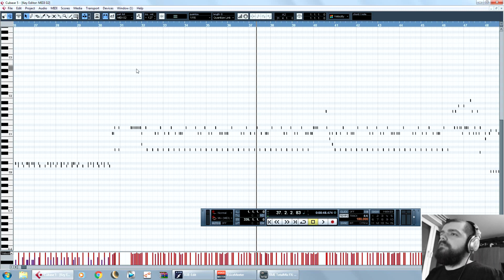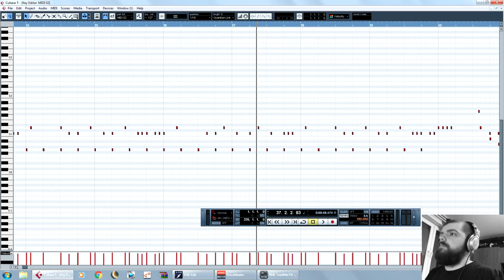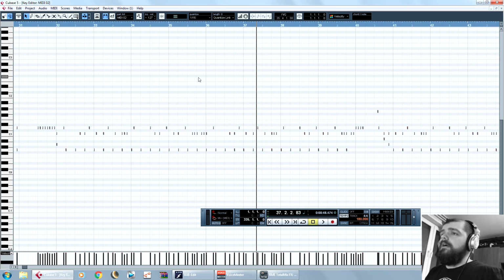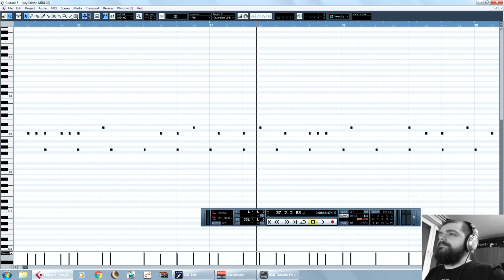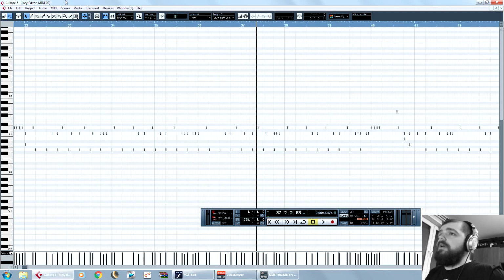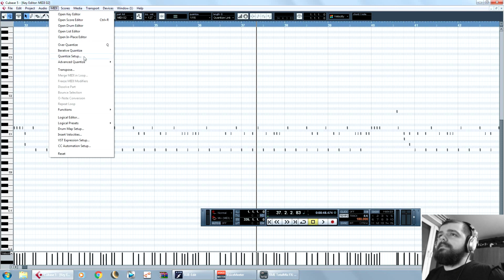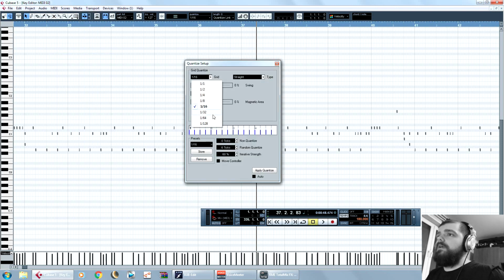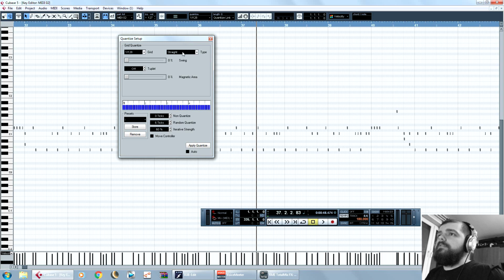And then if I get, for example, MIDI drums not played by a live drummer, but just sampled stuff, I select all the drums. I go into quantize setup. I choose the highest value of the note length and triplet, so that I get the least possible note length that I can.